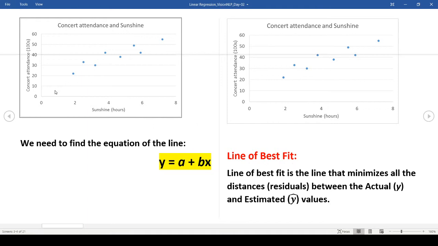There can be many lines. You can draw many lines over here. Let's say one line is here, one line is here, and one line is just in between, intersecting exactly with these data points. So this is the slope. This is the equation of the line, that is y is equal to a plus bx.